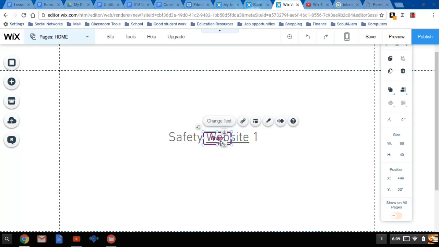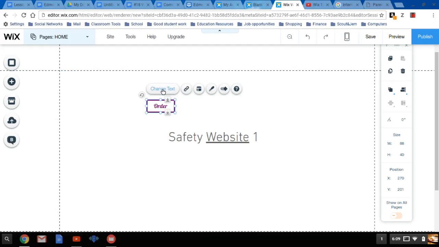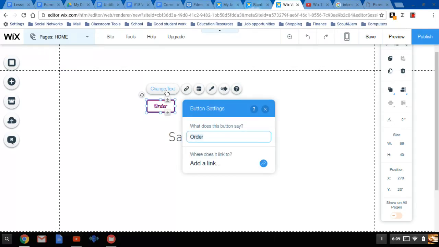It's going to drop it into my Wix. I can move that around. Again, I can click on change text, and I actually want it to say, oops, it's already highlighted. I actually want it to say spelling is important.